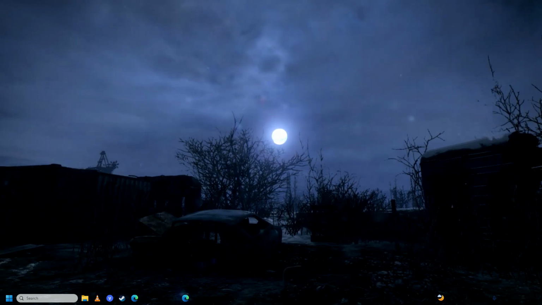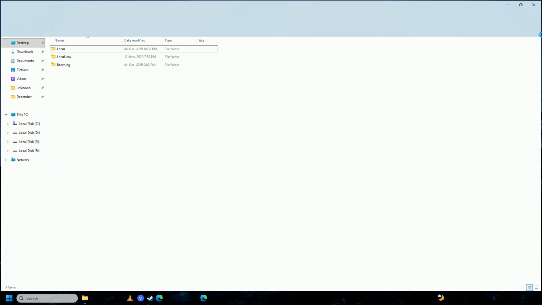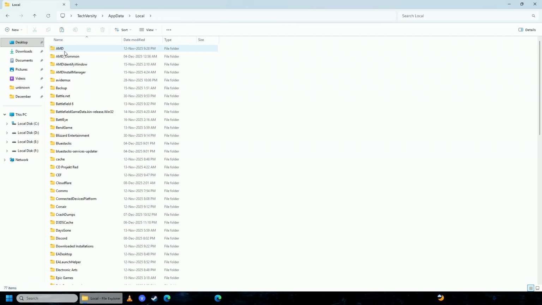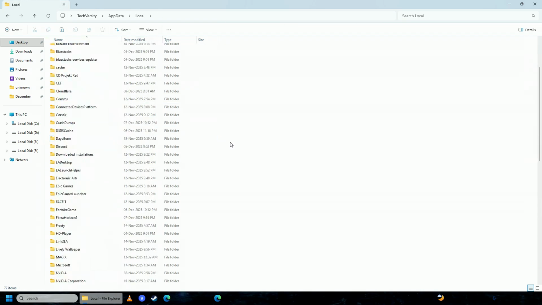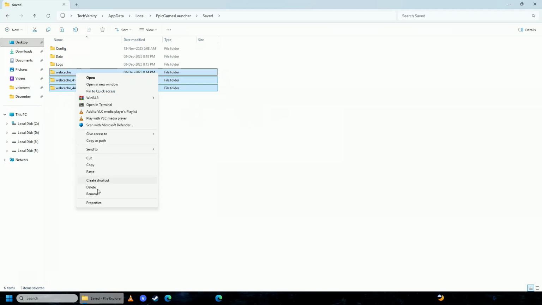So first off, what you're going to do is open up the start menu, write here run, and then write AppData, and go into Local. Here you're going to find the folder called Epic Games Launcher. Here it is, open it up, go into Saved, and here you'll have these folders with the name WebCache. So just go ahead and delete all of these WebCache folders.